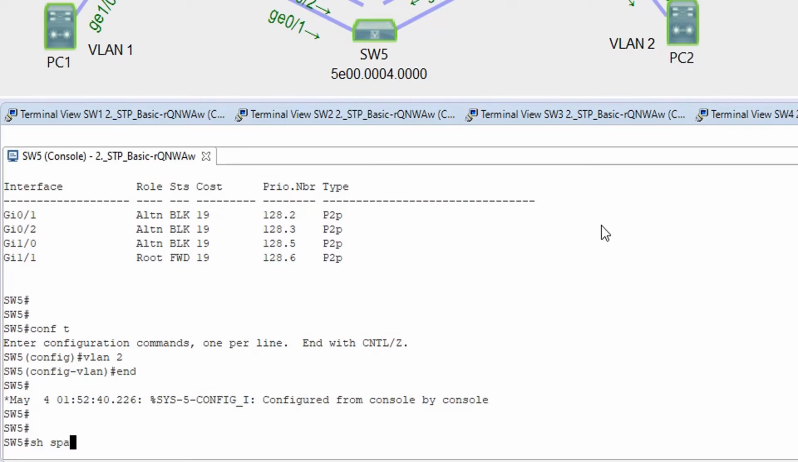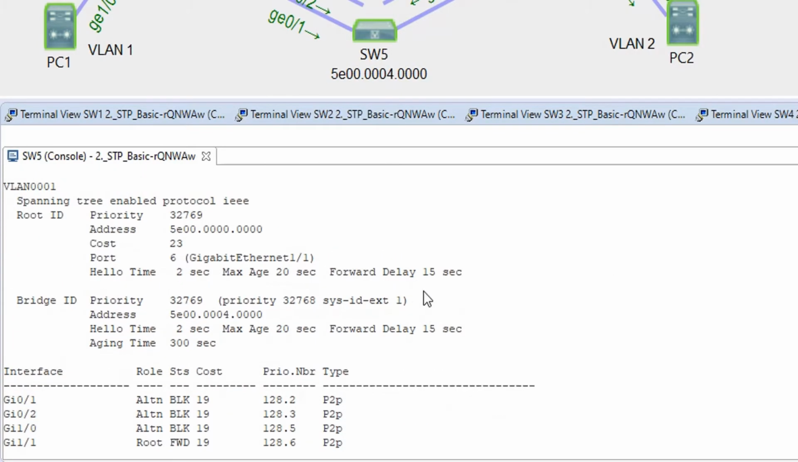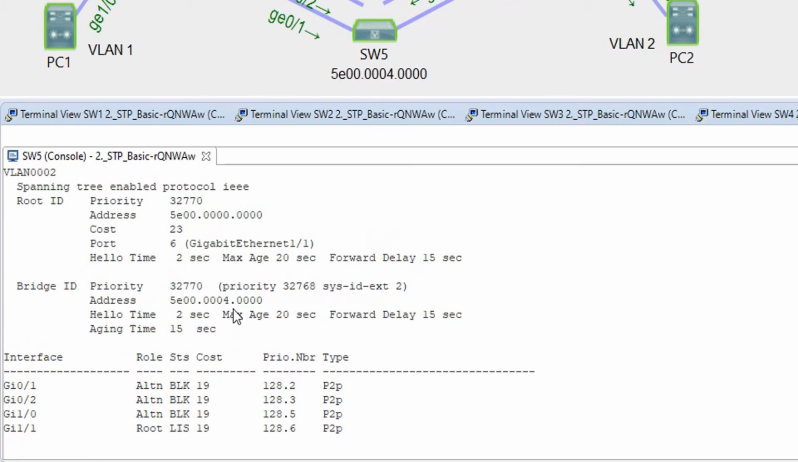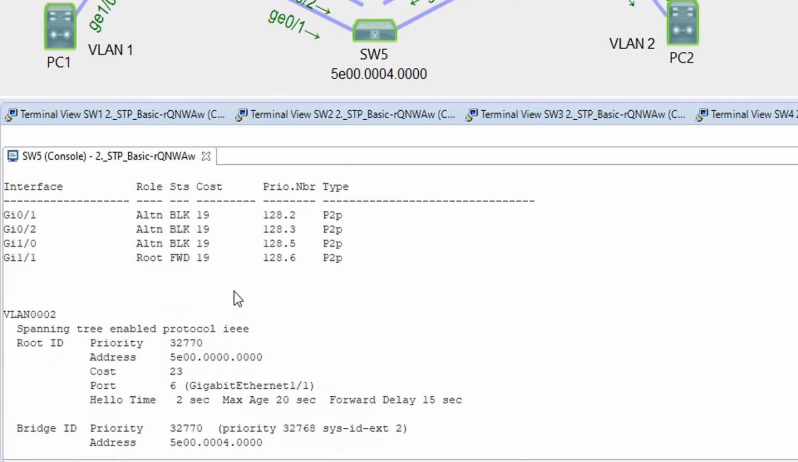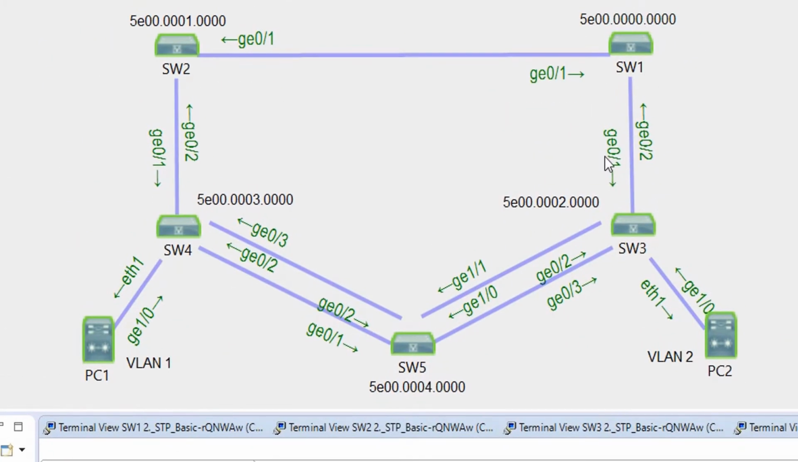So spanning tree. Now we have spanning tree for each of our VLANs, and it looks the same. It means that switch SW1 is the root bridge for VLAN 1 and for VLAN 2.